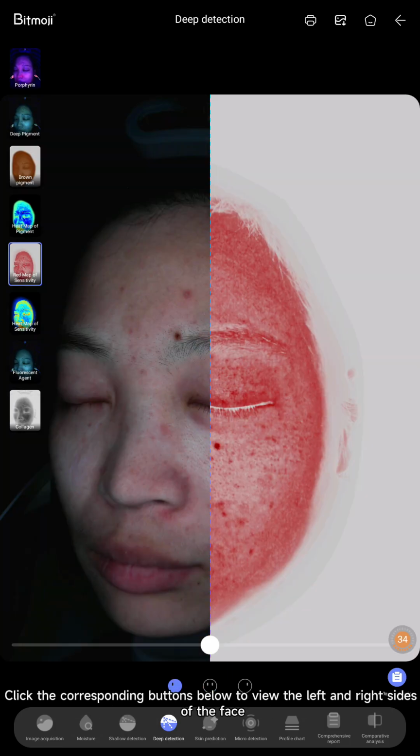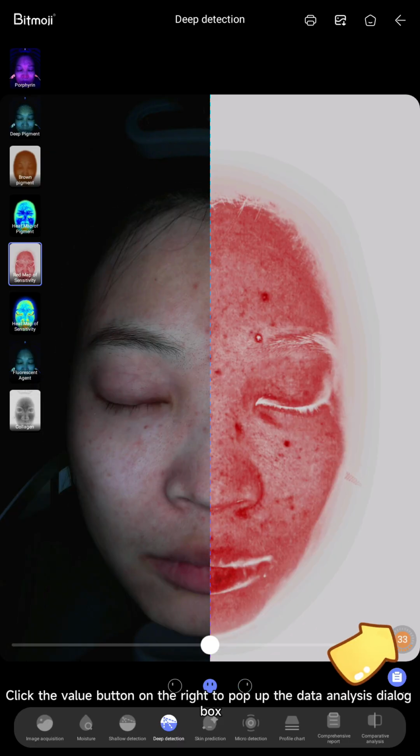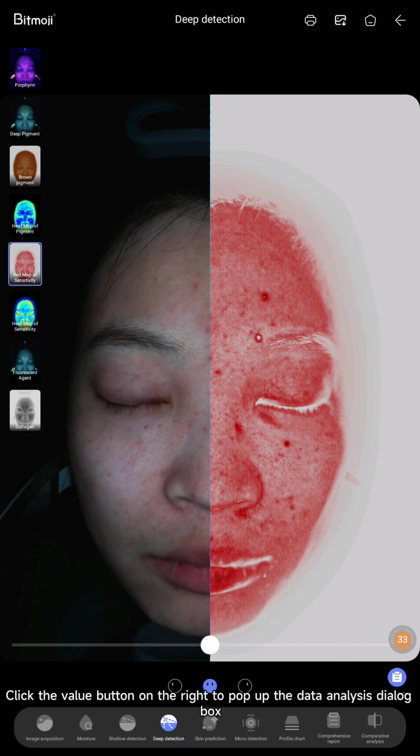Click the corresponding buttons below to view the left and right sides of the face. Click the Value button on the right to pop up the Data Analysis dialog box.